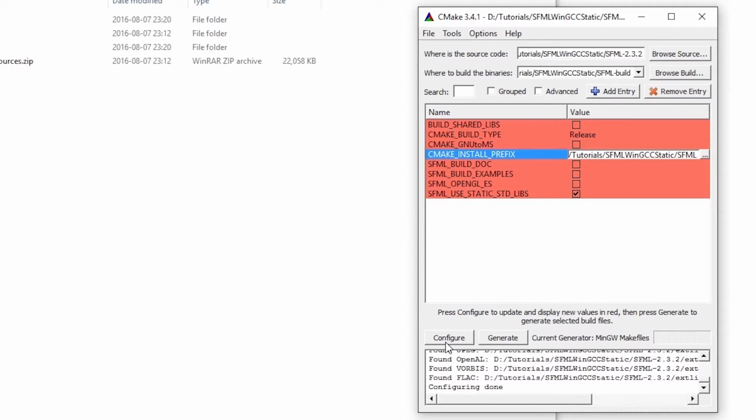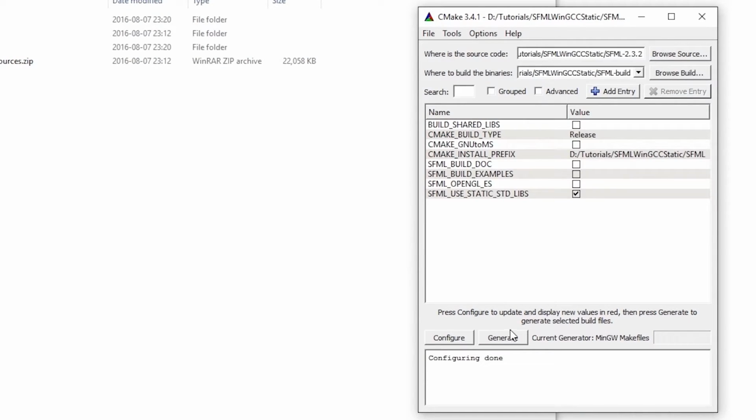Once these settings are entered, click the Configure button one more time just to make sure there are no conflicts, and then click the Generate button. CMake will generate the files in the directory that you specified in the build directory box. Once it is finished, CMake can be closed.